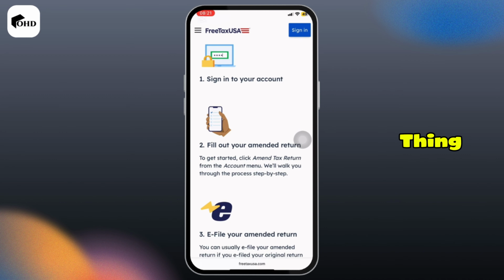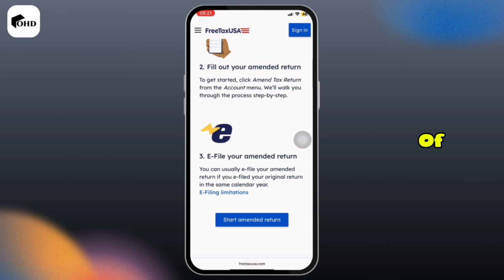Once done, the next thing you want to do is to review your original return. FreeTaxUSA will load your previously filed return. Take note of what needs changing: income, deductions, credits, or personal information.